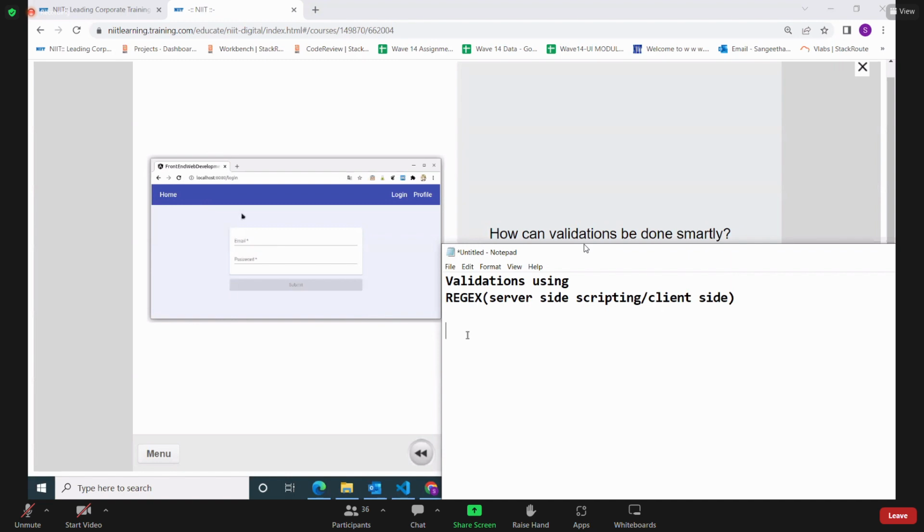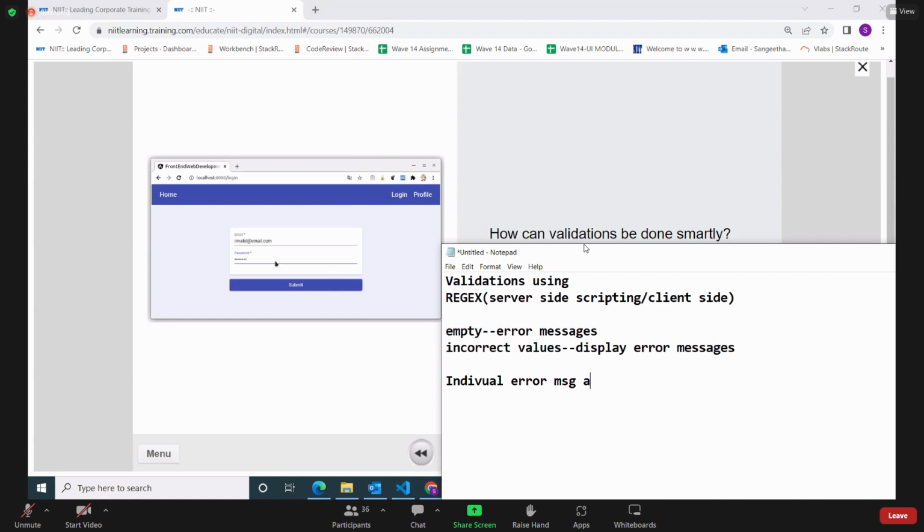Okay, I'll help you. See, you remember we are doing validation. Whenever I have this login page, let's take email ID and password, whenever I click the submit button, if the value is not filled, if it is empty, I need to display an error message. So only if it is empty or incorrect, we will display an error message. Apart from that, you remember, we will also display an individual error message and also what? Summary. Let's assume I have some 10 fields, we have an option.